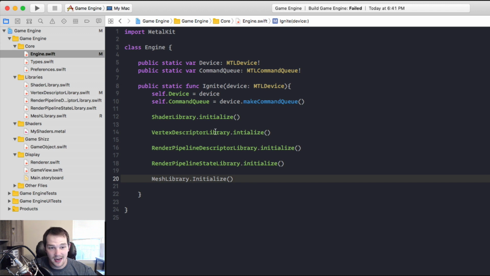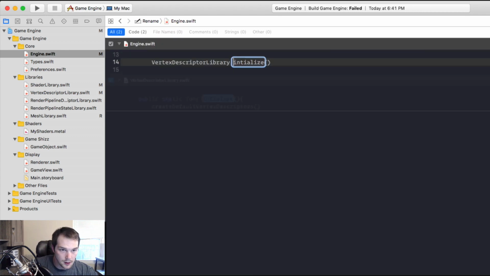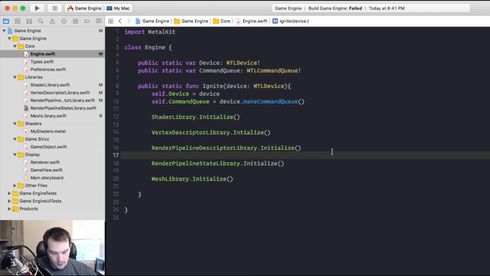Now give me 1 second. I'm actually going to go through each one of these and make them all capital because I think that it's like the initialization function. So I'm going to capitalize all of these initializes. All right, so now that I've created all these, I really wanted those capital. I'm so happy I finally did that.